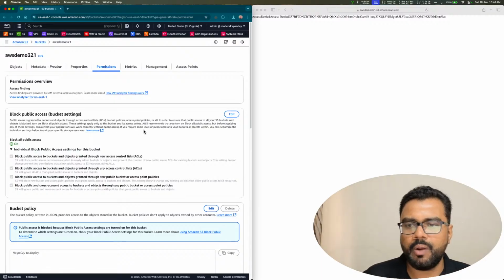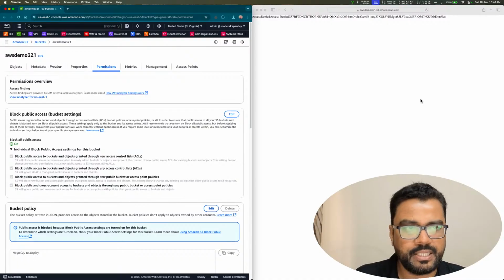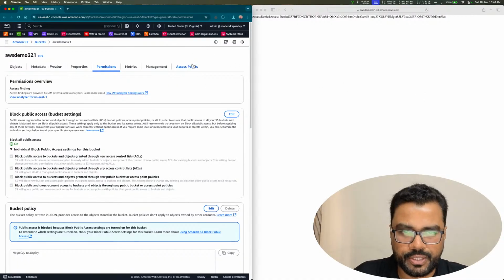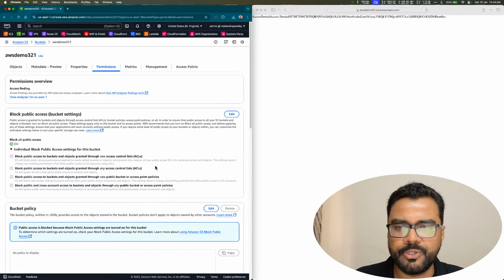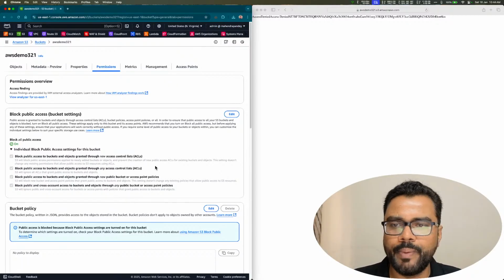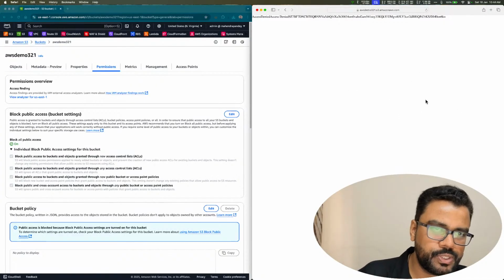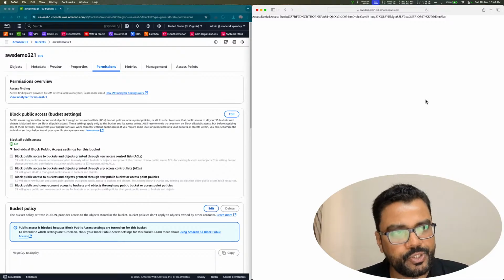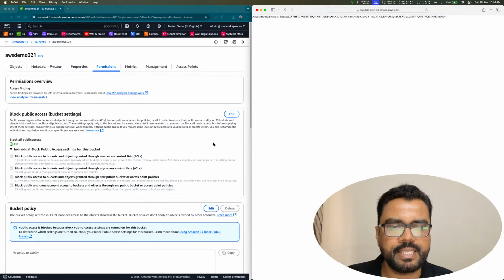Since block all public access is enabled, I will not be able to as a different user. That means right now on this browser, I'm logged in as an owner, the one who has created the bucket. So I will have permission here to upload, download, do many things with the objects within the bucket. But since this person using Safari is an outsider, is not the owner of the bucket, he will not be able to because block all public access is enabled.